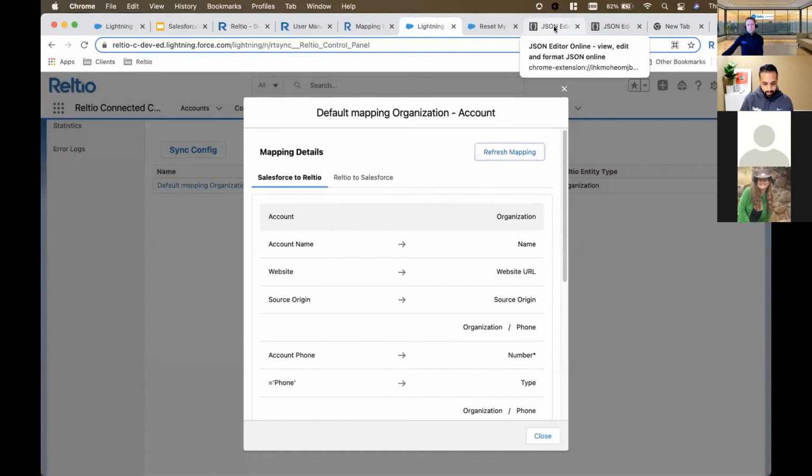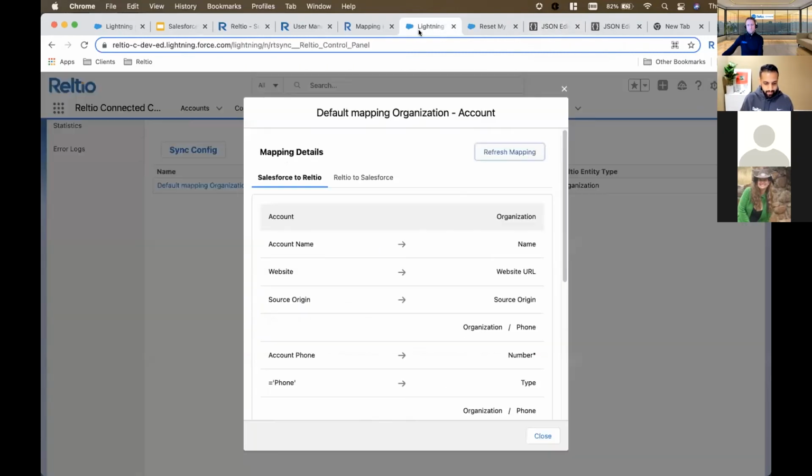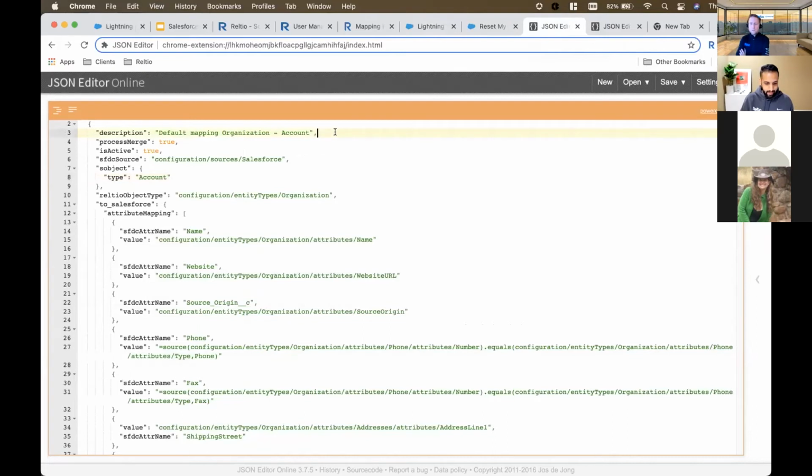And so the way we edit it is basically there are two components to it, just like there's two tabs here. You have the Salesforce to Reltio and then the Reltio to Salesforce. In your JSON, you're going to have the object definition at the top. So what this says is process merge true, meaning I'm allowing my system to handle merges. This can be true or false. Active just means that the current mapping is an active one.